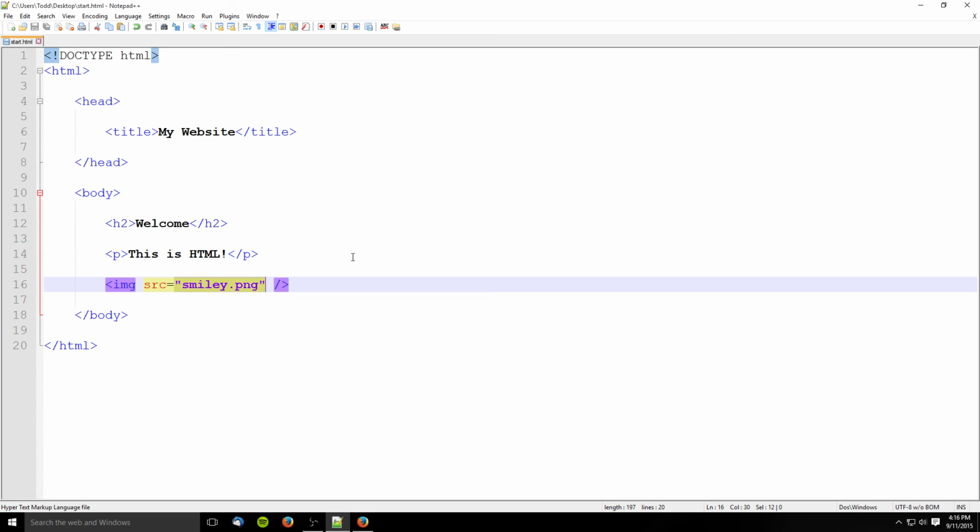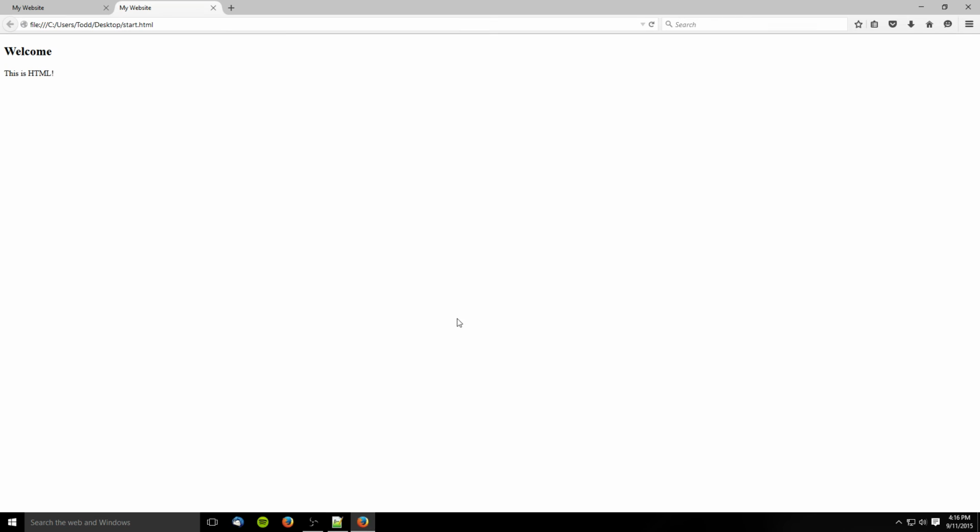In the case of an image, it will respond to this src or source attribute by attempting to load an image specified by this attribute. Now let's take a look at this in our browser. You can see that the image is in fact being loaded.